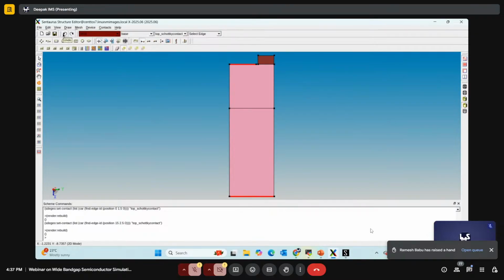So here you can see we have the redo and undo option as well. So I would like to select the undo and here I would like to select the bottom ohmic contact and then go to the set contact. So you can see it will float a green color. Now we have done with this structure building. Now we are going to define the mesh.